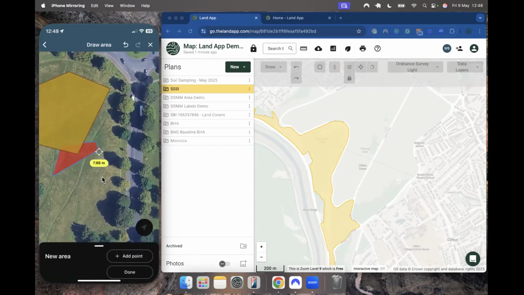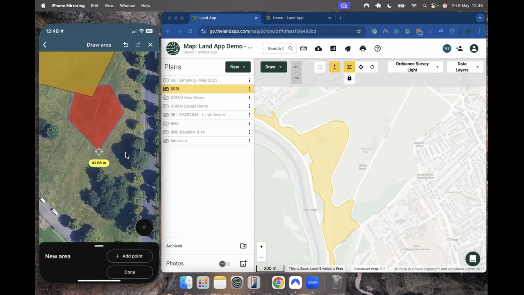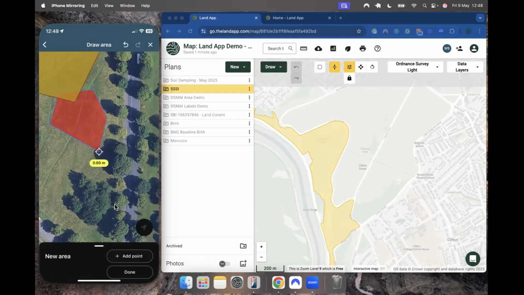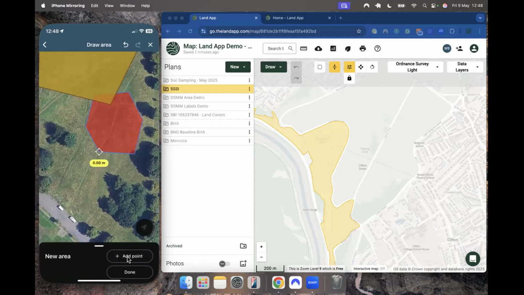So we've got two slightly messy polygons. In Land App Mobile, we are looking at ways to validate that. We don't currently validate this on the fly.